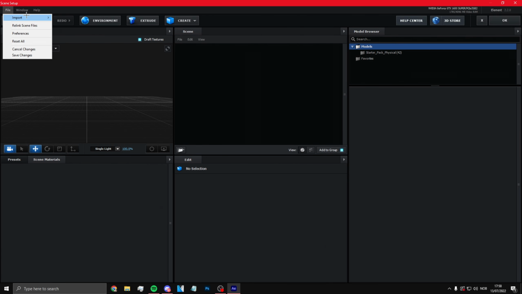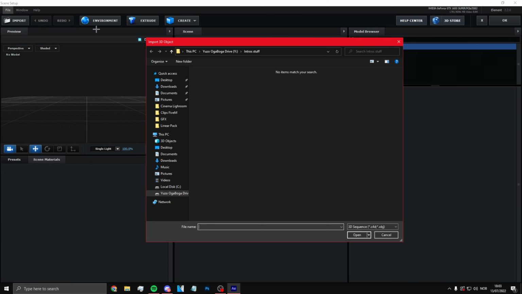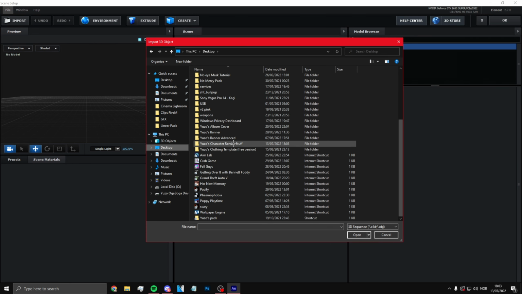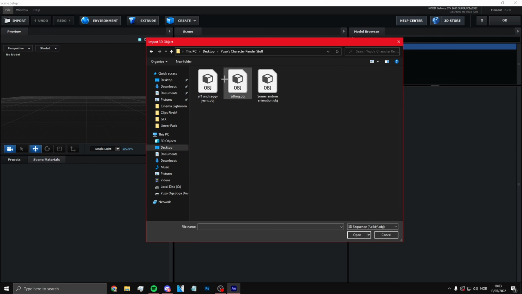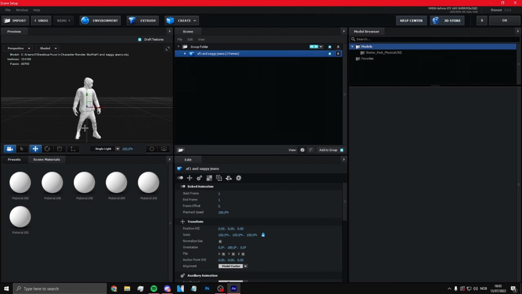Now you want to click File, Import Sequence, and then you want to go to the folder that is in my Discord. You'll have these 3 options. I'm gonna do the Air Force One and Saga Jeans one. Click OK, and it's gonna be this. This is how it looks.